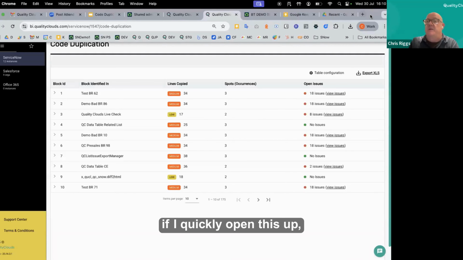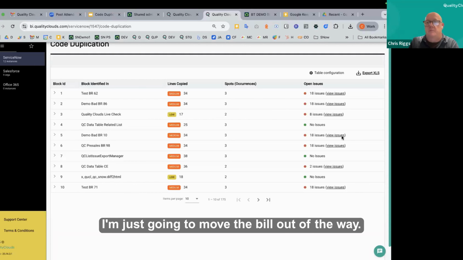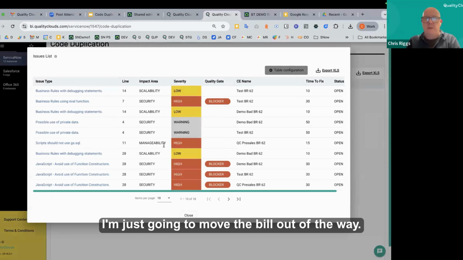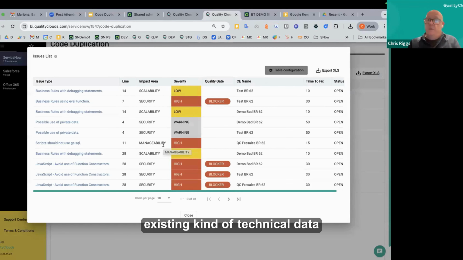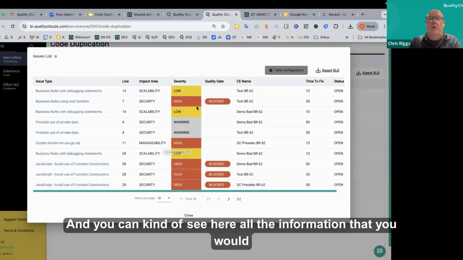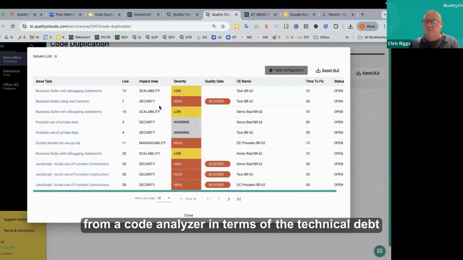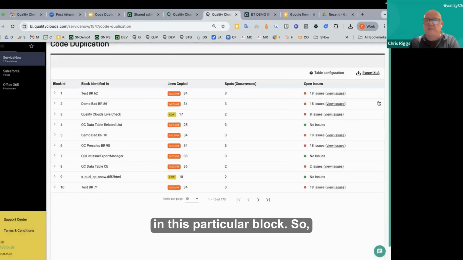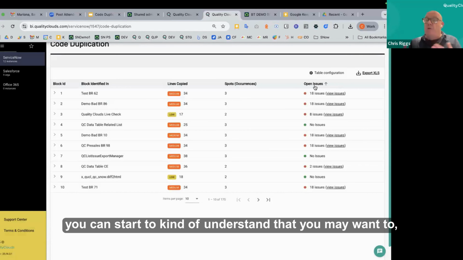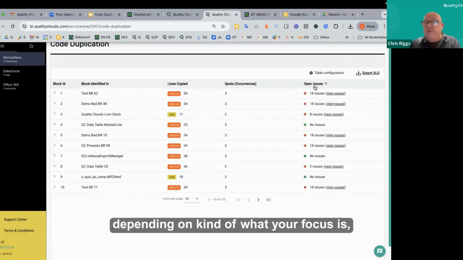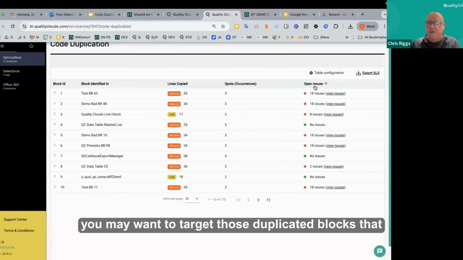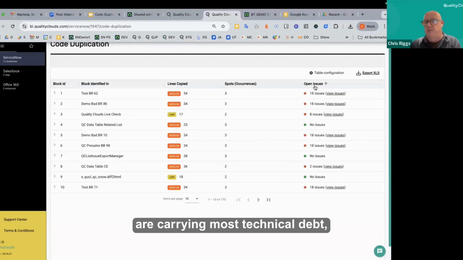And you can see here, if I quickly open this up, I'm just going to move Bill out of the way. This is bringing together the existing technical debt information for this block. And you can see all the information that you would expect from a code analyzer in terms of the technical debt in this particular block. So you can start to understand that, depending on what your focus is, you may want to target those duplicated blocks that are carrying most technical debt, or you may want to start with sorting by the medium, high, and low.